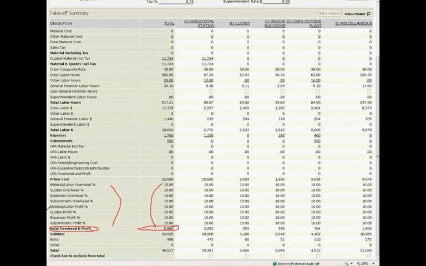Now, this is what's in it for you. This is the markup of the estimate. The program takes the prime cost and marks it up, in this case 10 and 10, for $6,860. Again, that's what's in the project for you if you win the project.